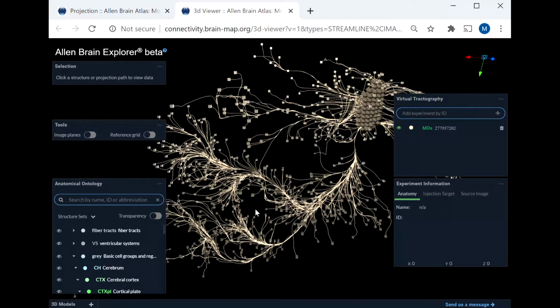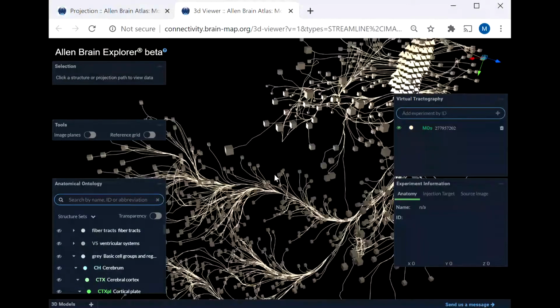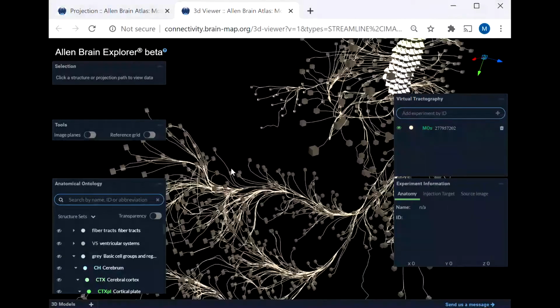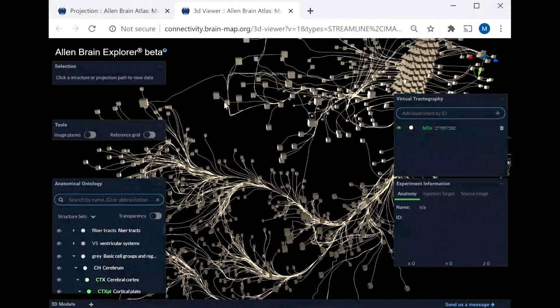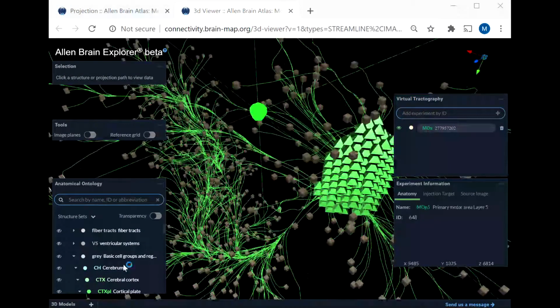So your job will be, and this will take some time, so please do this on your own, is to figure out where your injection projects to. So by clicking on each of these little squares, if you click on a square, you will see the area this particular neuron projects to in the experiment information. So this particular axon terminates in the primary motor area layer 5.